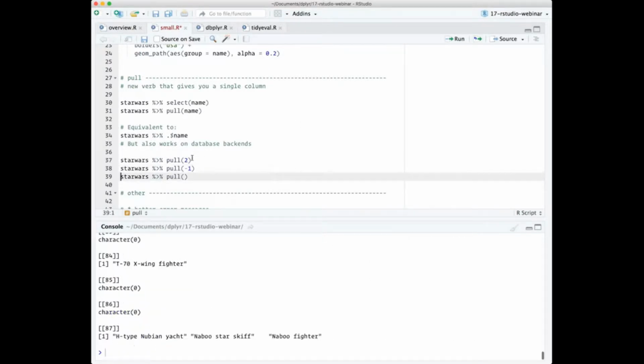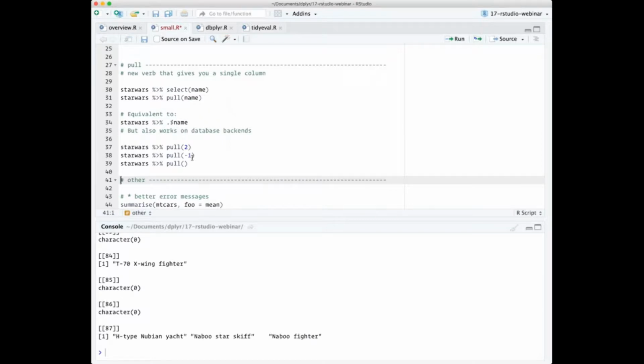By default, you can select from the front, from the left-hand side, if you give it a positive number, or you can select from the right-hand side if you give it a negative number. And indeed, if you don't give poll anything, that is the default. It's going to take the rightmost column by default, kind of under the assumption that if you've just created something, you probably want to take a look at it. So that's poll.